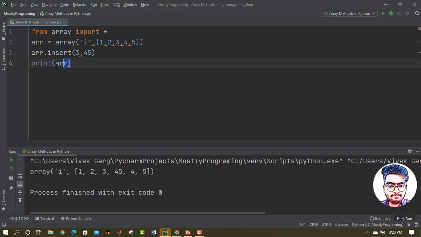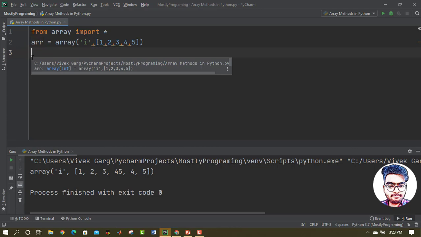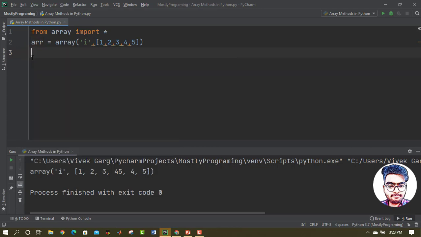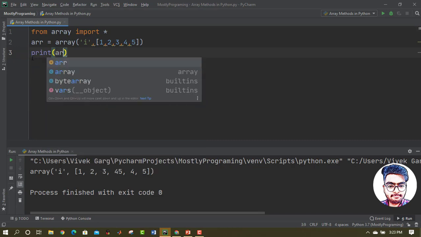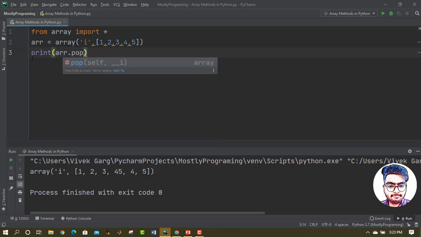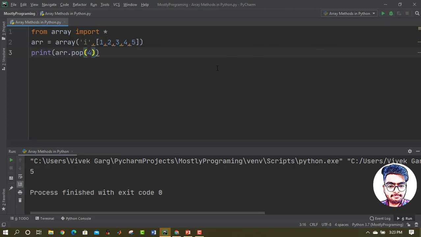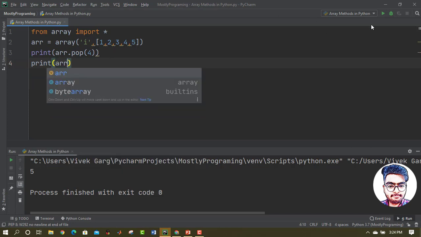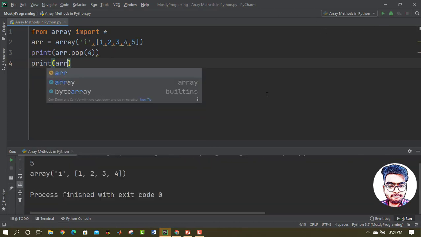So the next method that we are going to discuss today is the pop method. Let me just directly print it. Print array dot pop, and I'm giving it an index of my choice, say 4. Then this method would basically remove, it has given me the element out of it. If I'm printing the array here now, then we would see that 5 is now removed from the array.